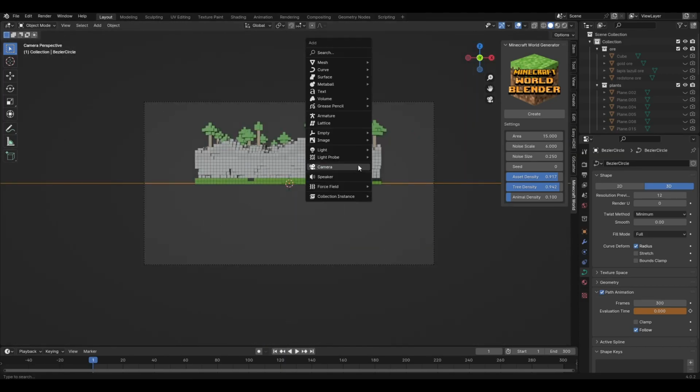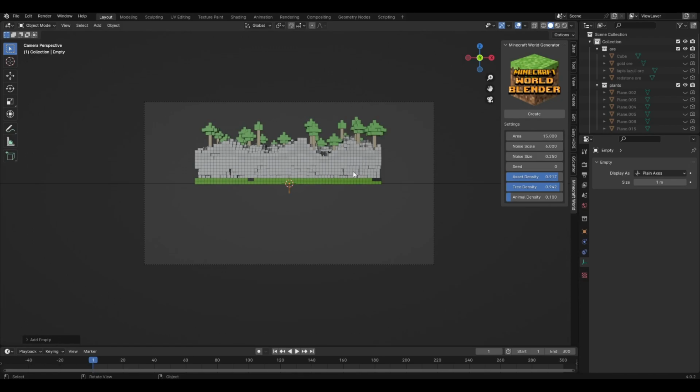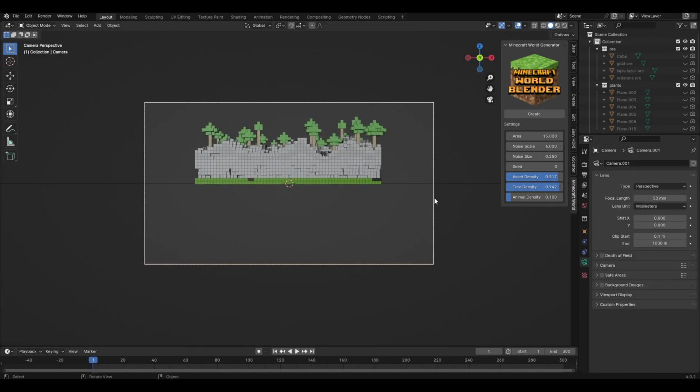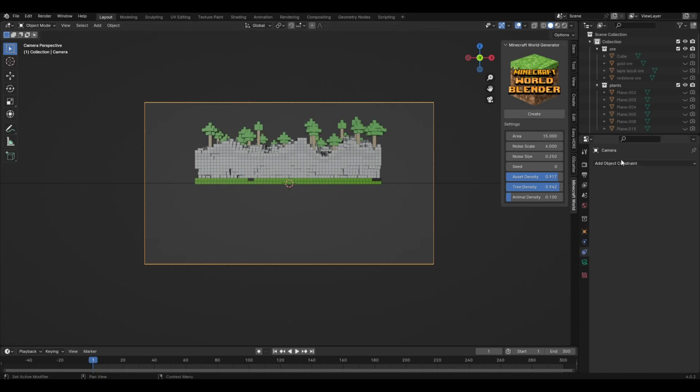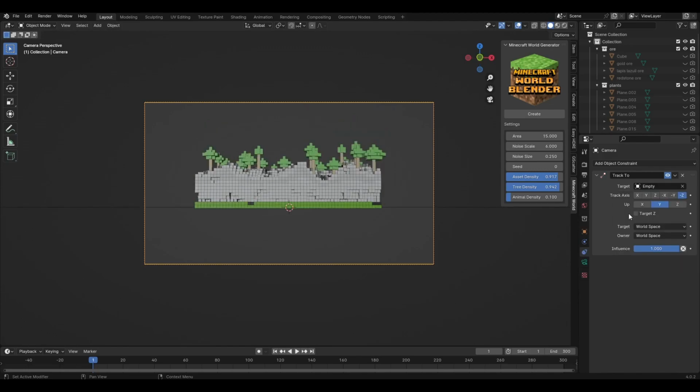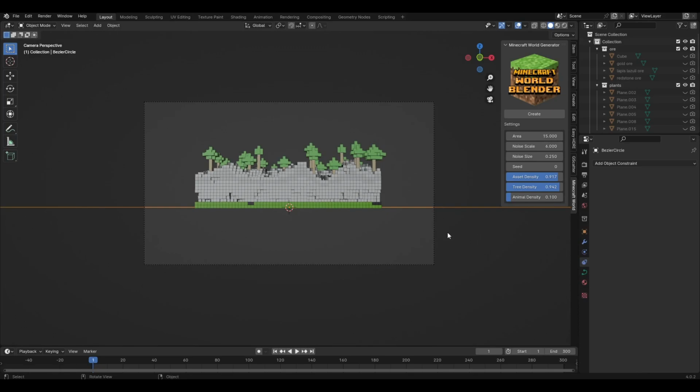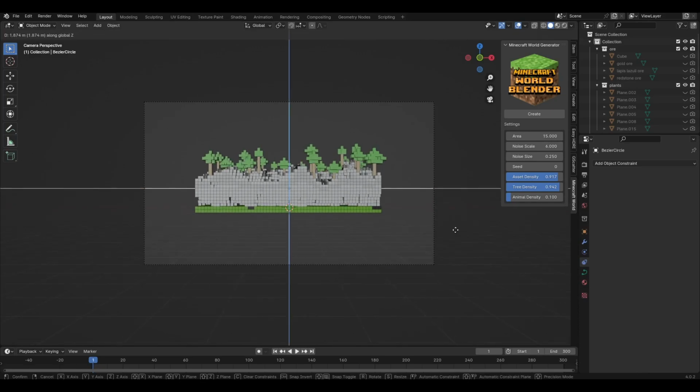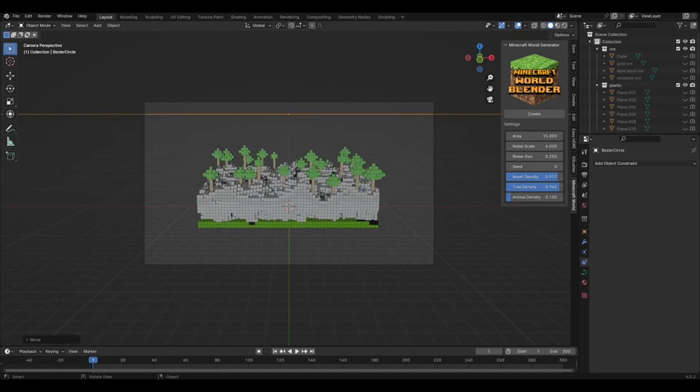Add an empty, plain axes, and raise it to a little height. Select the camera, add an object constraint, Track To, and select the empty. Select the circle and raise it. Now the camera follows the empty and rotates around the world.